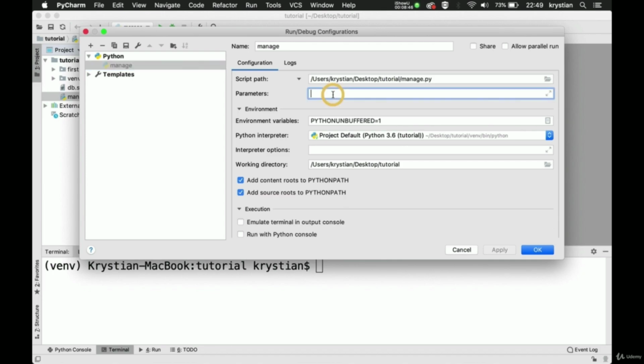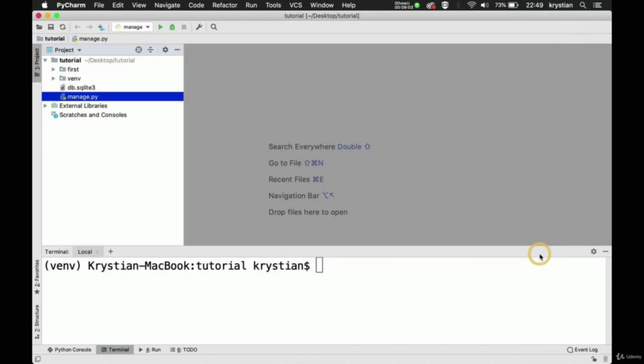Another big thing here is that we can set some parameters. As you remember from the previous video, we use runserver. That was the command used for running our server. If I put runserver in parameters here, and then apply and click OK, every time I click on this green play button, it will start manage py with that parameter, runserver. So let's do it now.